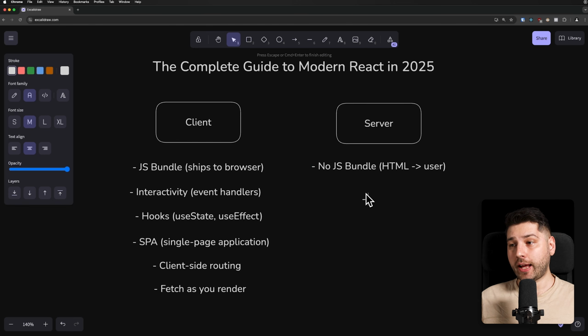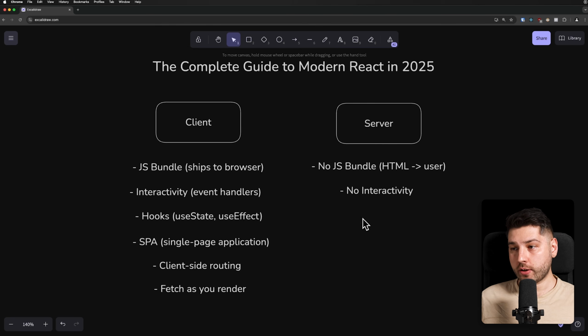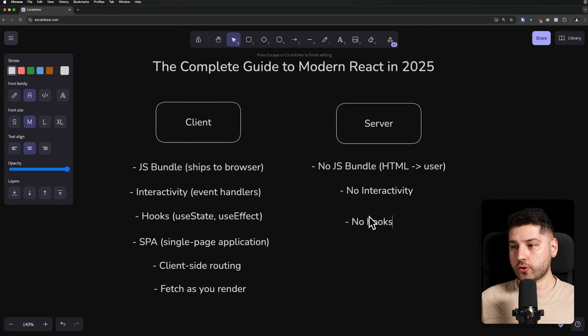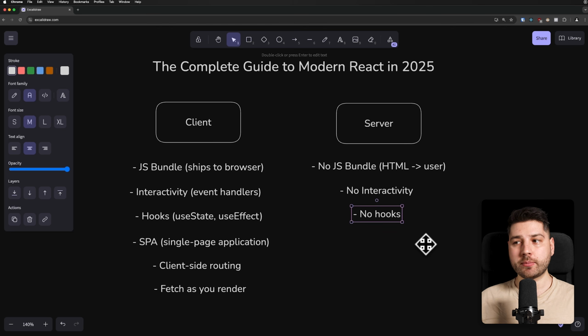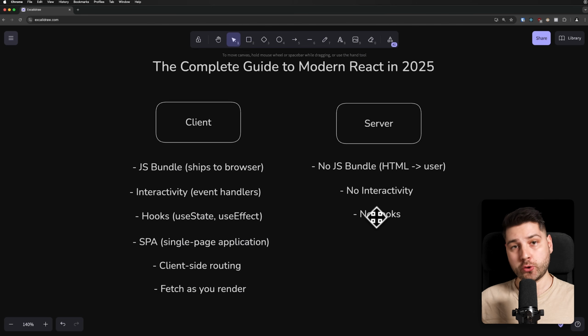And because all of this JavaScript only ever runs on the server and does not run on the client, that means that we cannot have any interactivity, right? Because interactivity requires JavaScript to run in a browser environment, and that just doesn't happen on the server. So we're going to put here no interactivity. This also means that we have no concept of hooks. So we're going to put here no hooks, right? We have no concept of useState. We have no concept of useEffect. We have no concept of re-rendering a component. These are all client-side things. On the server, you still have components, as we're going to see with server components, but they don't re-render. They are just there to be executed once to produce some HTML. And then we just send that HTML to the user, and that is it.